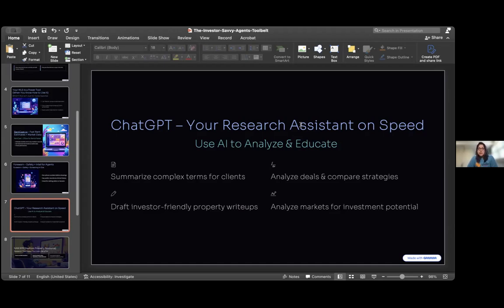I will put a disclaimer that you should always double check the information because AI can be wrong. Analyzing deals and comparing strategies. So something that I've started to use ChatGPT for in analyzing deals and comparing strategies is, if you yourself are an investor, or if you have an investor that you're working with, to get them to write out their buy box, whether it's for you or for your investor.